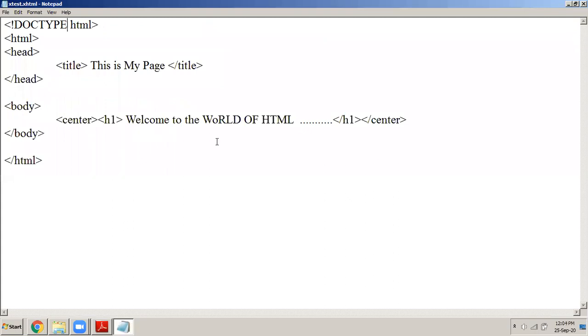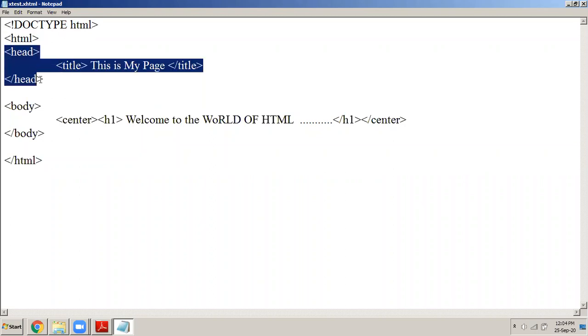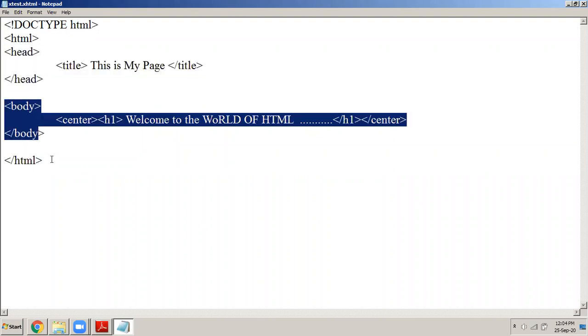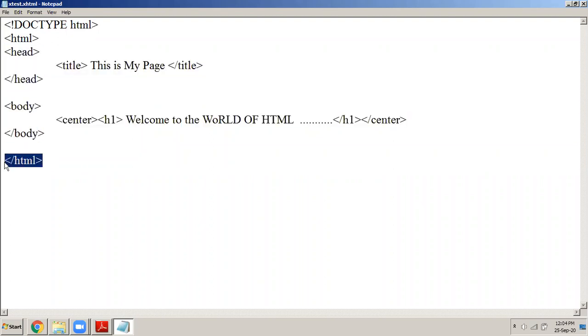Okay, so now that we have understood the structure of the HTML document, remember, first of all, you should have the document type tag, then you should have the HTML tag, followed by the head tag. The head tag should have the title tag, then you should have the body tag, and then finally the closing of the HTML tag. So we have understood the structure of the HTML document.